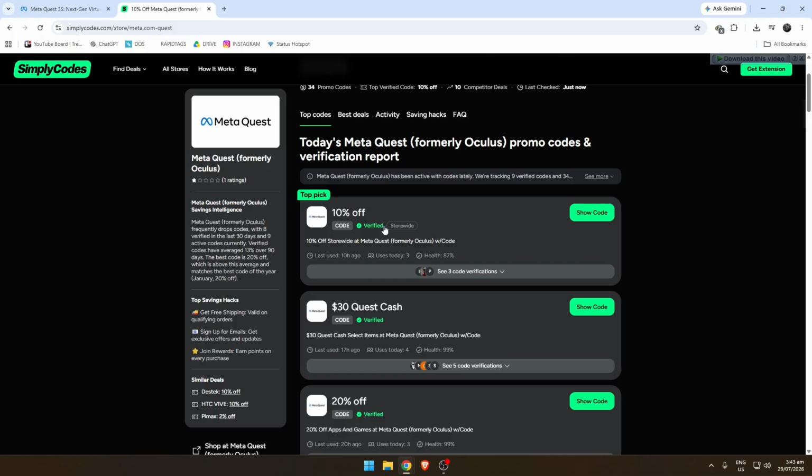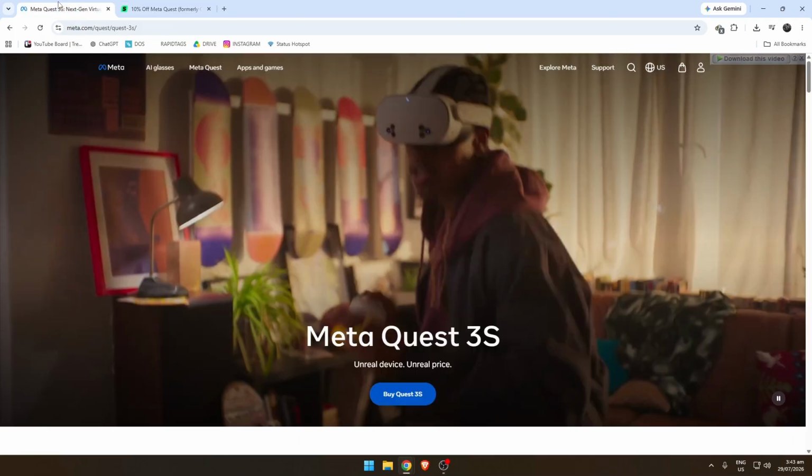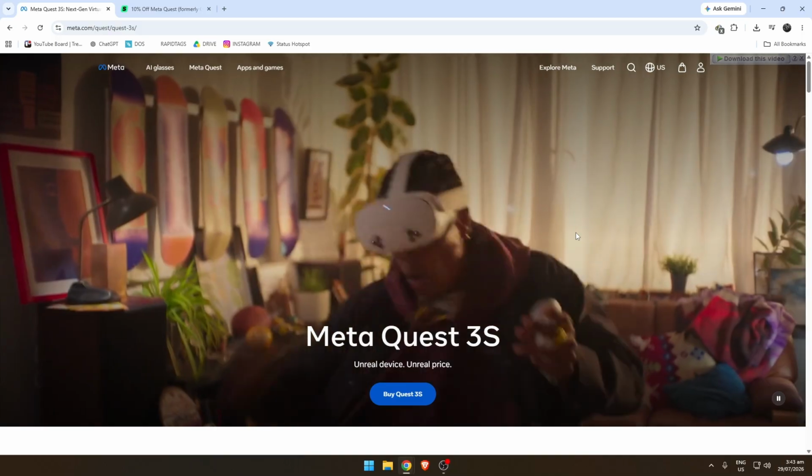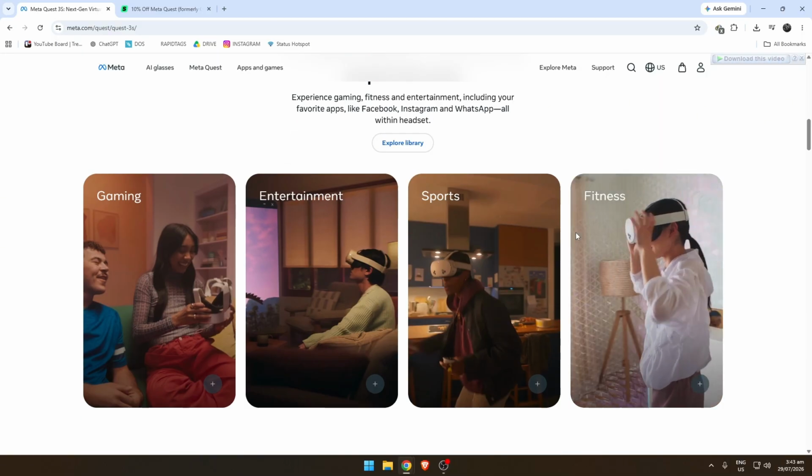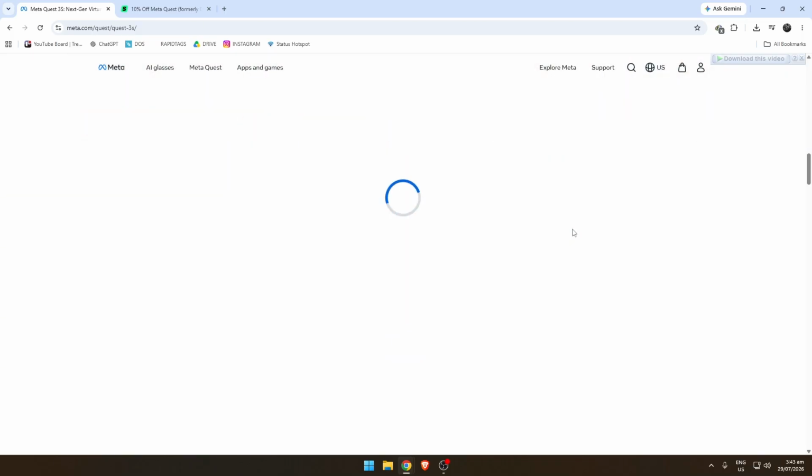You can click that to get into the description of how the code works. And then click the option that says show code, so you can copy the unique code and paste it into your payment tab on the Meta Quest website. And that's it. That's how you get Meta Quest discount promo codes.